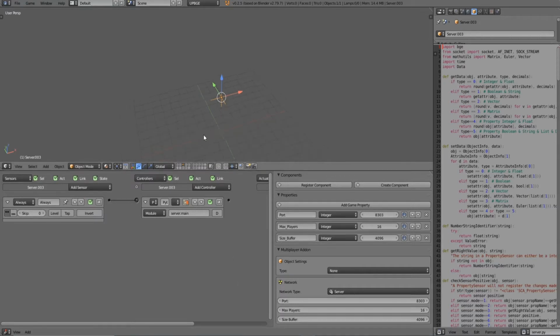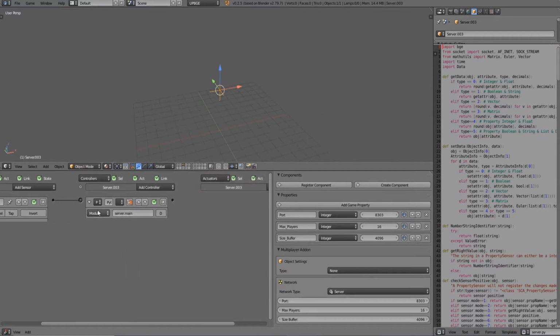As you can see, we have here a server. There's an always sensor with a server Python script. The special thing is that you can edit all the properties in the add-on with properties with the same name as the game property in the server object. So the part can be edited directly: when you change a property here, it will be changed here too.